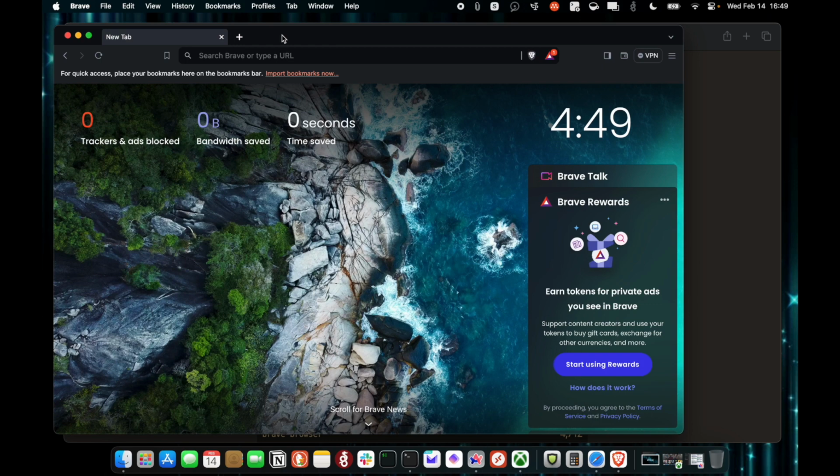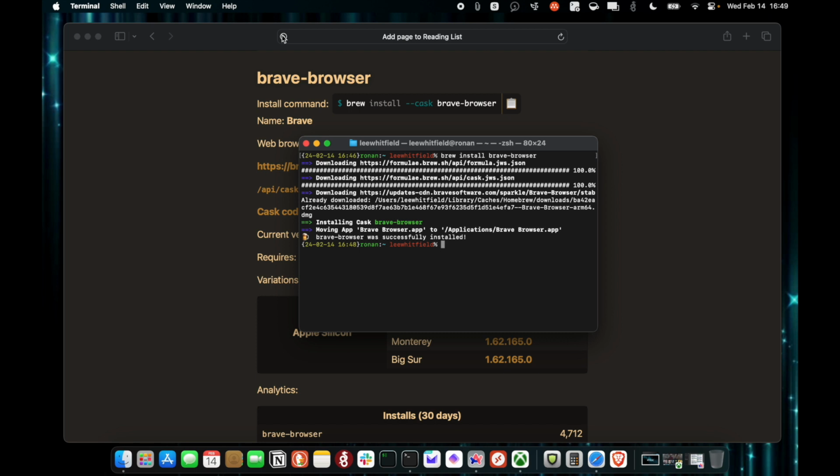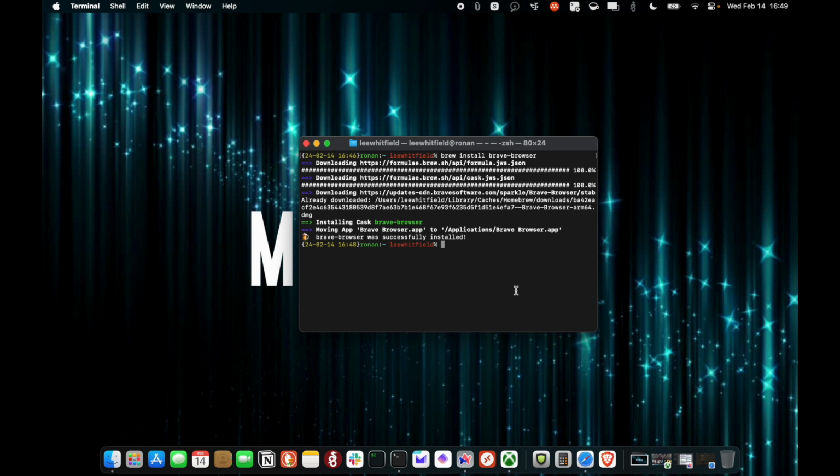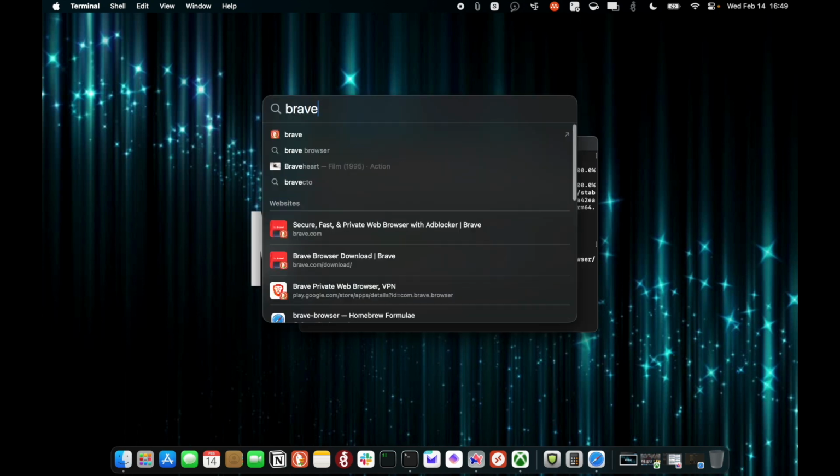Now, if you like to use Brave, that's great. I'm not a big fan of Brave. I prefer something else, which I'll talk about in a later episode. So let's say that I don't want Brave anymore. Well, that's quite easy. brew remove brave-browser. Hit enter. And it will now go through, and it's now completely removed Brave from my system. As you can see, right?